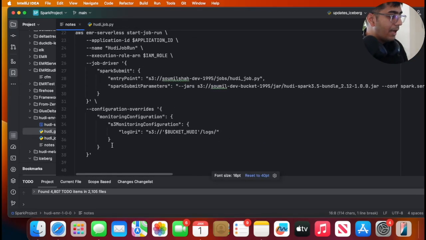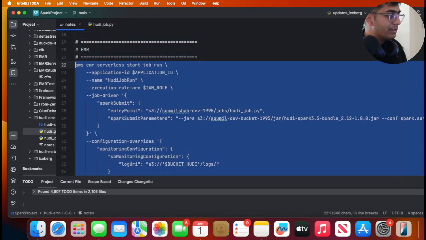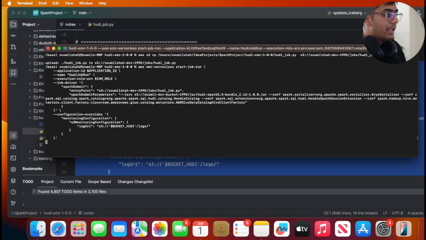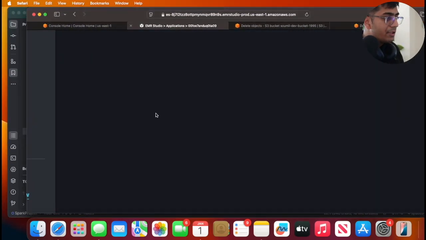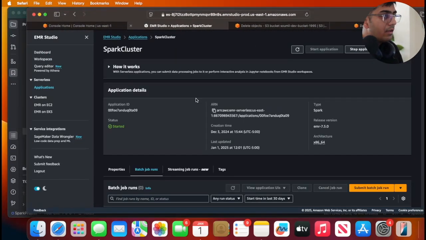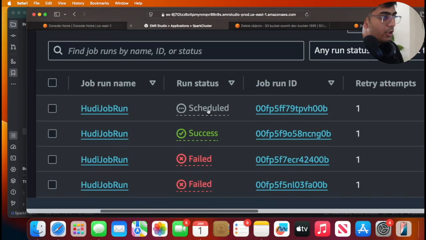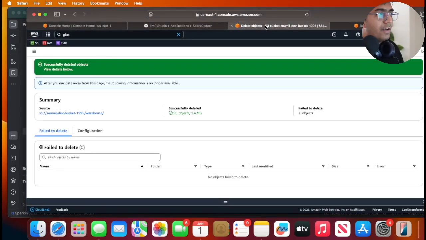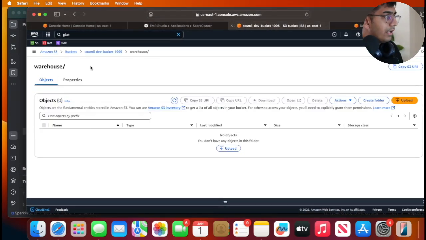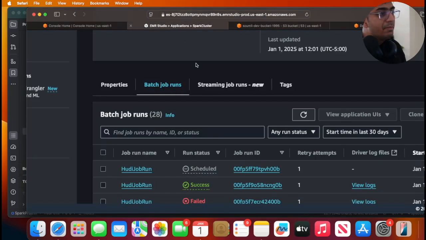Now, guess what? I'm just going to submit this particular job with a simple CLI command. So let me open that. I got a job run, as you can see, job ID 00B. Now if I go to my Spark cluster, over here you can see this job is now in the scheduled state. And if I quickly go to my object store, inside the folder warehouse, I do not have any tables at this point. So let me pause the video, wait for the job to complete, and then we're going to resume it.